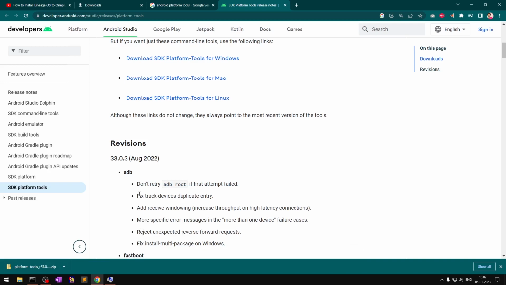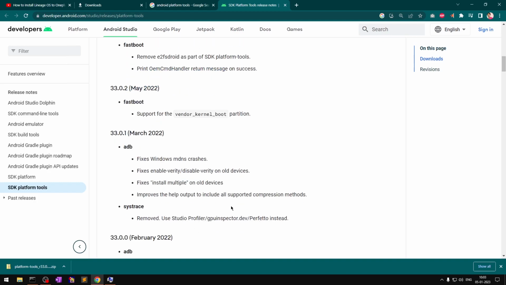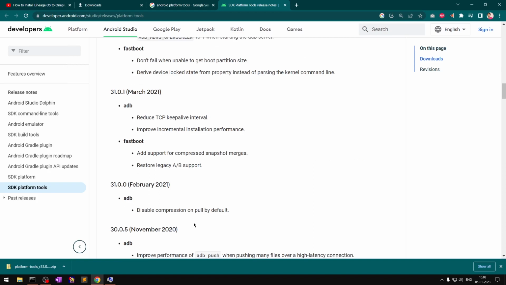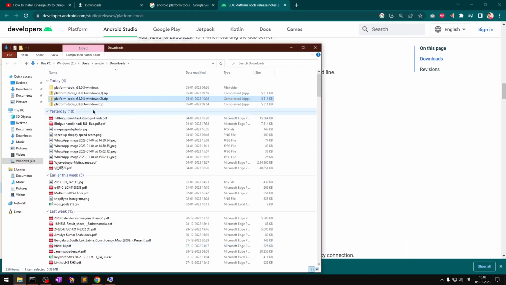It is asking you not to retry ADB boot if the first attempt failed, fix track devices and all that. So read everything here before you try it, because this keeps changing all the time. Once you have downloaded it, go ahead and open this in the folder.